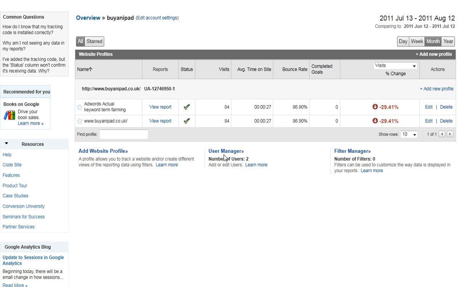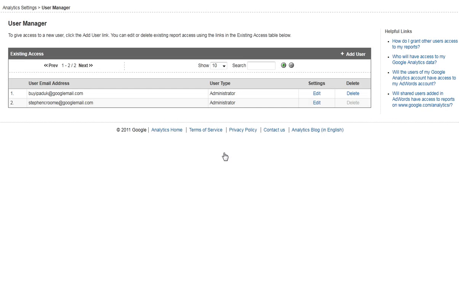You can see there's two users who have access here. Click on User Manager. You'll see a list of people who have access and the type of access they have. You can remove people if needed. Click on Add User on the top right.